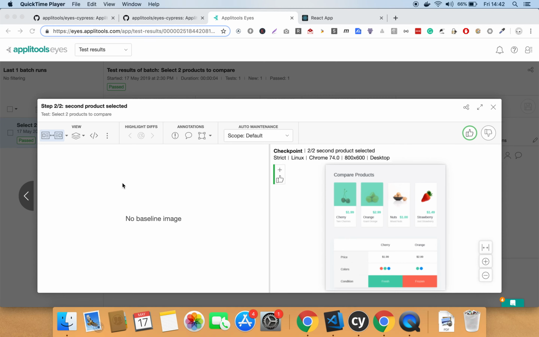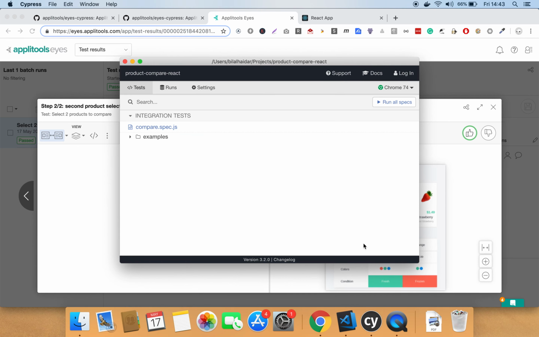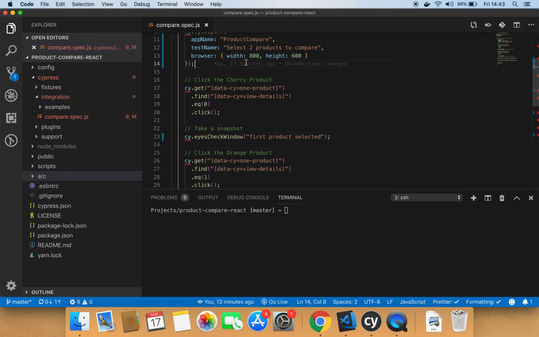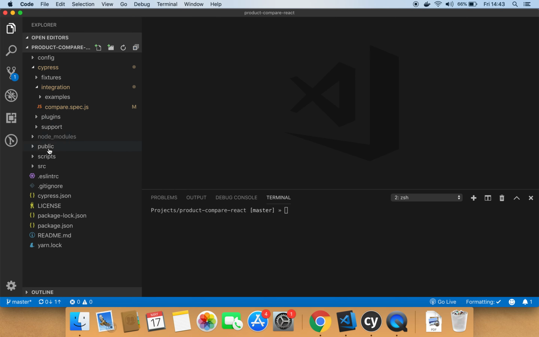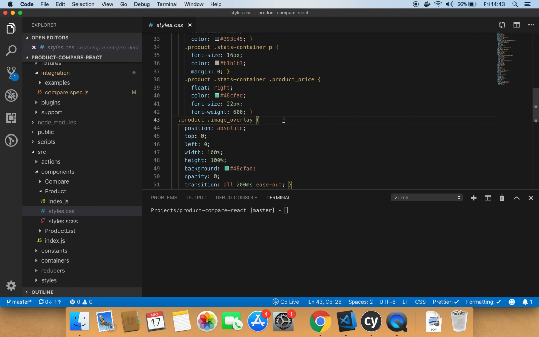Now let's introduce a visual change in one of our components and run a regression visual test. But first, let's stop our tests. So let's get into our source, go to components, product, and open the styles.css file.